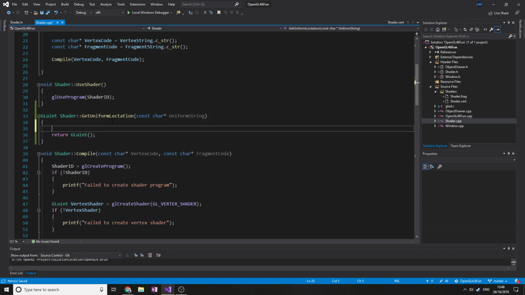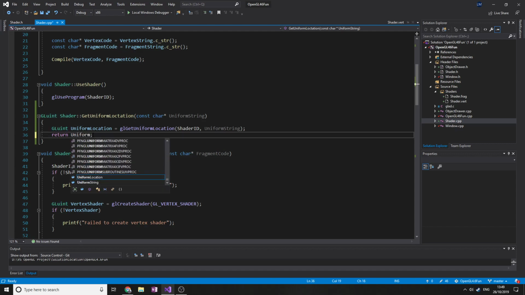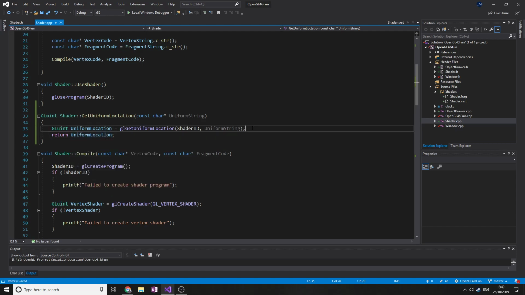And then here we're going to have GLuint uniform location equals, and then glGetUniformLocation, the shader ID, which we will have set up once we've initialized the stuff. Otherwise, this will be 0. And anyway, I'll explain in a minute. Shader ID, and then we literally just pass in uniform string, and then we return the uniform location.